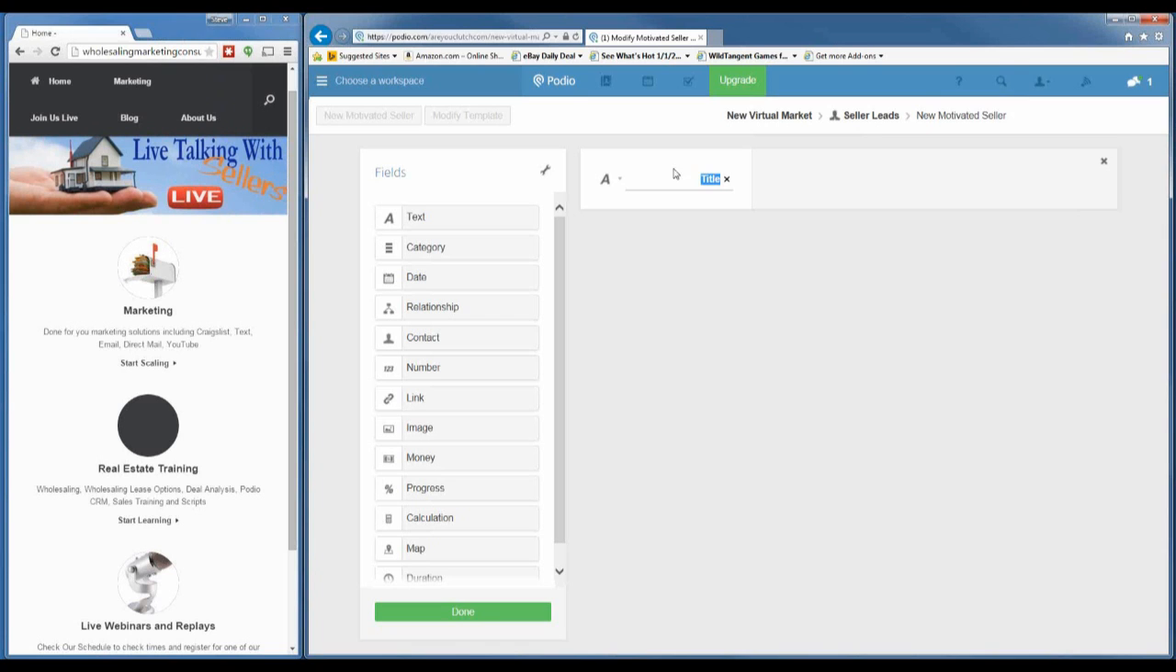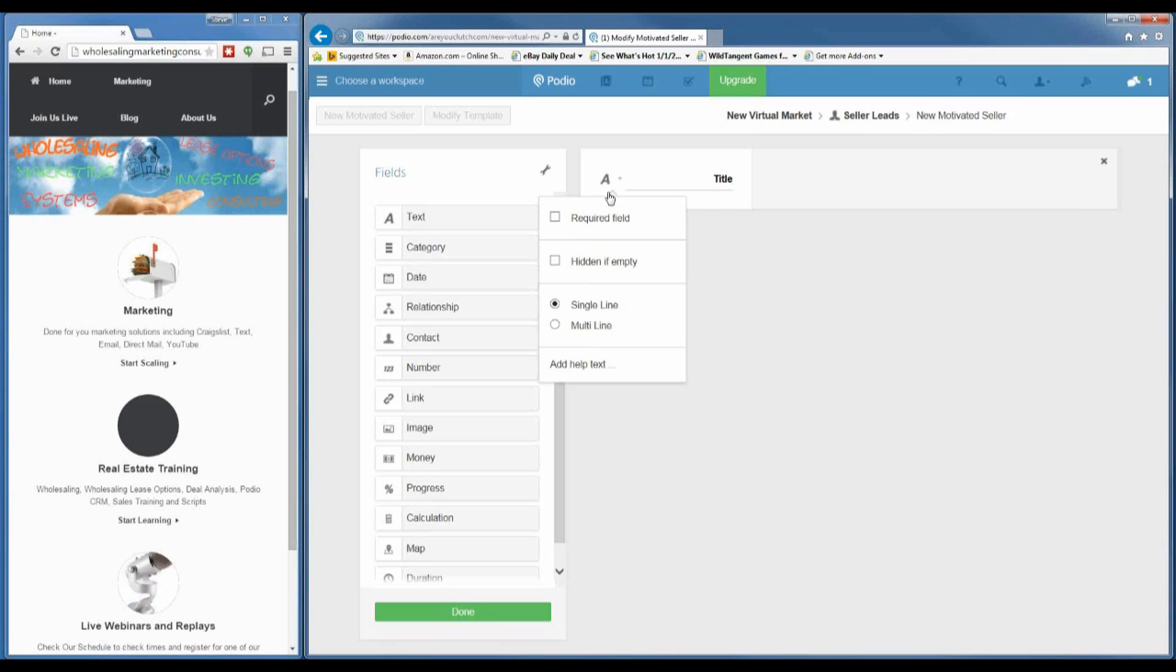So the first thing we're going to do: you can tell this is a text field that they start you with automatically. It's got the little A here. We can make things required fields, and we can make things single line and multi-line. I'm not going to make a lot of these things required. When we get into the web form and how to import leads, I'll show you some reasons why you might want required fields. But for now, you don't need that. The main thing to look at here is either single line or multi-line.